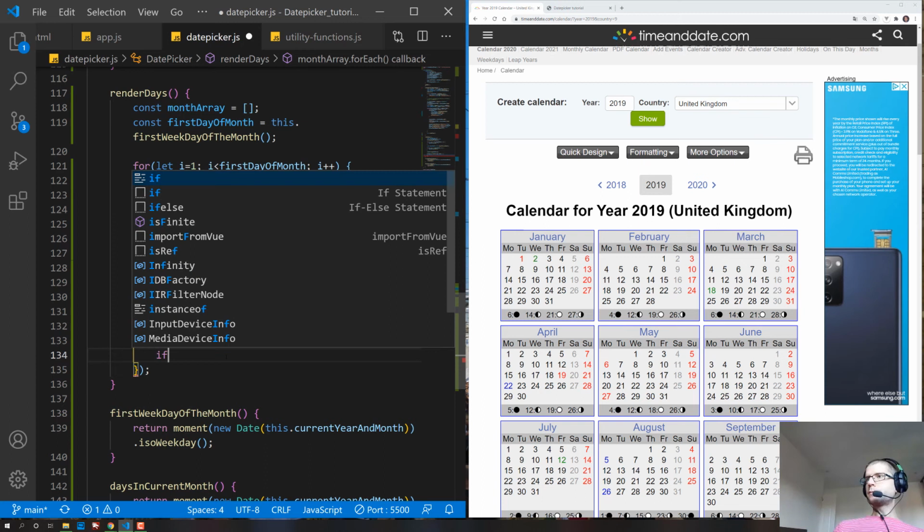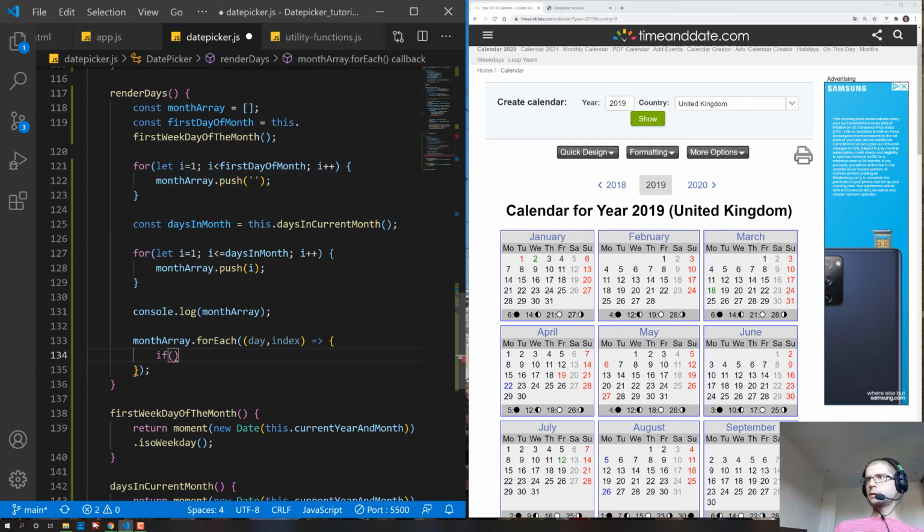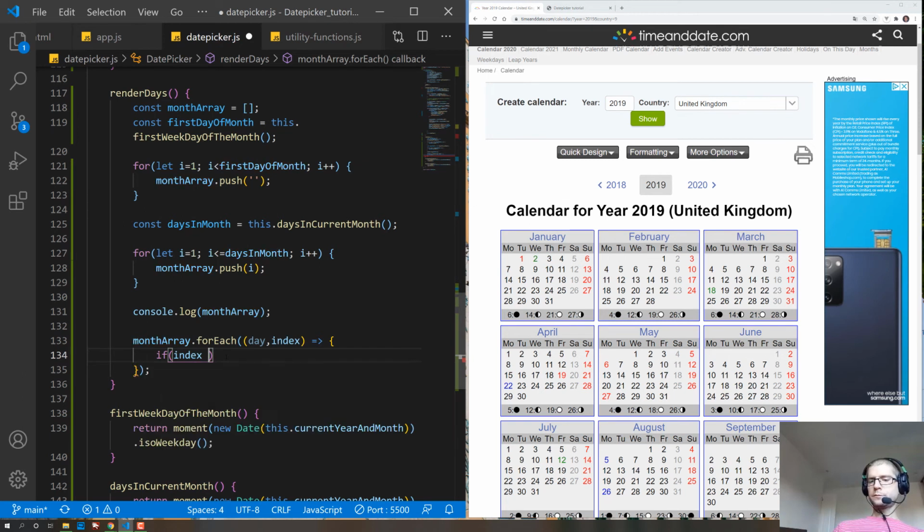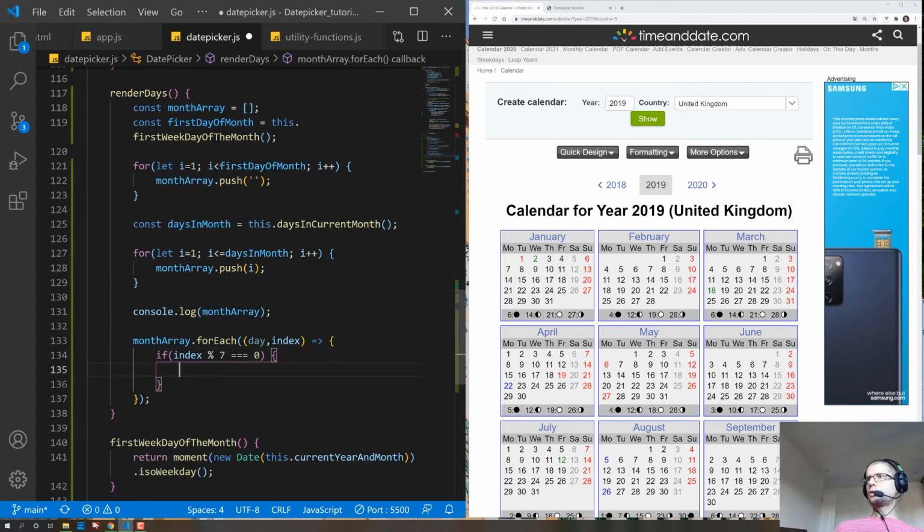So we need an if statement. If index, we're dividing it by 7 and checking what the remainder is. And if it is 0, then do something. And what we're going to do is create a new row.